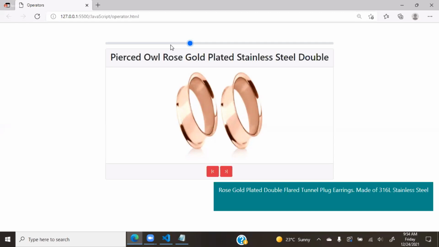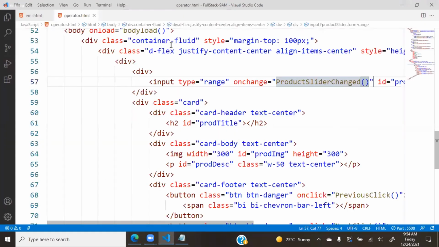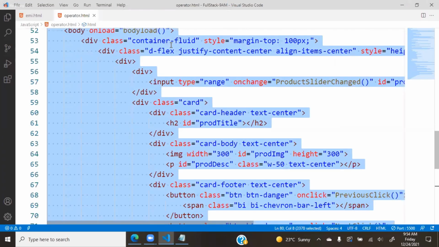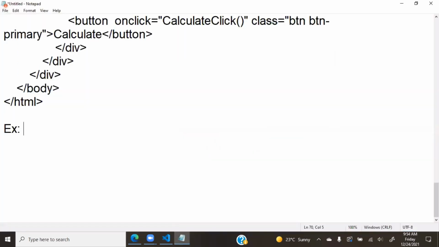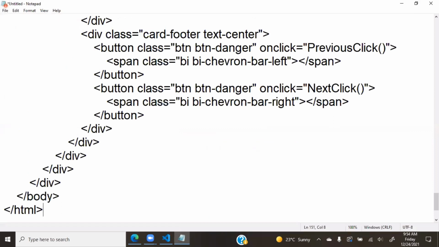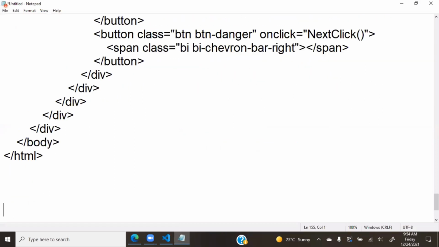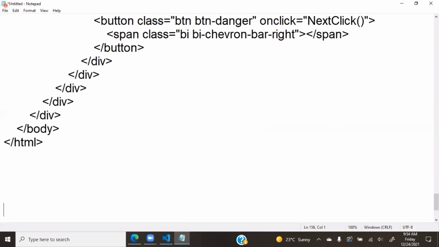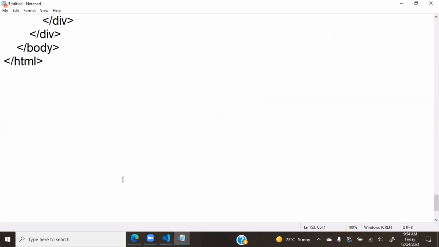So here also it is the same, only one extra thing we did, by using a slider. This is the same example using the slider, right? This is basically some examples for understanding operations, various types of operators.